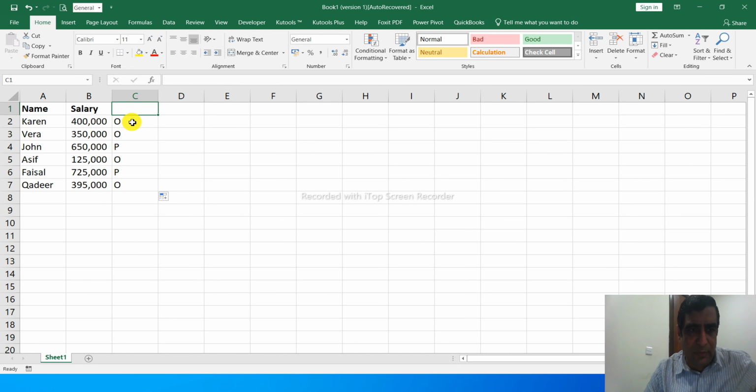I would like to convert capital O. The O sign is basically the cross and the P sign is the sign of tick. So that is your status. I'm just mentioning it here. That is the status. Enter. Control B, I'm just bolding this one.